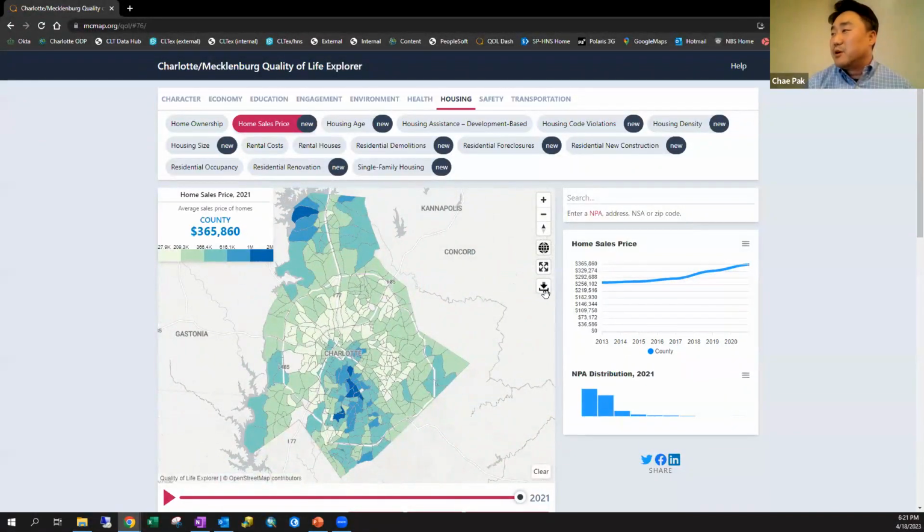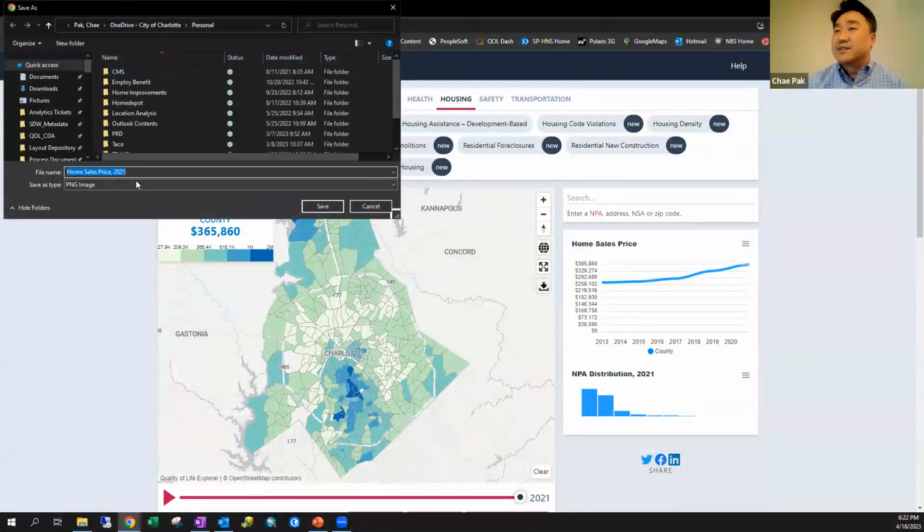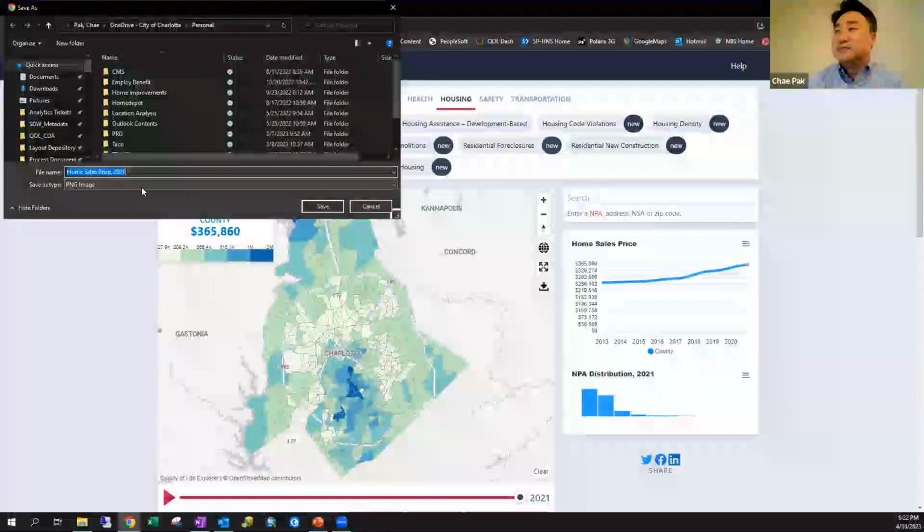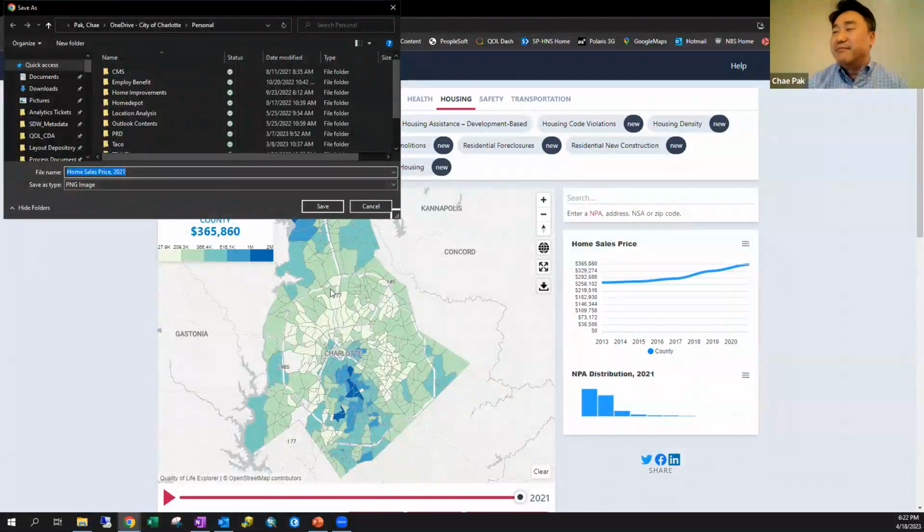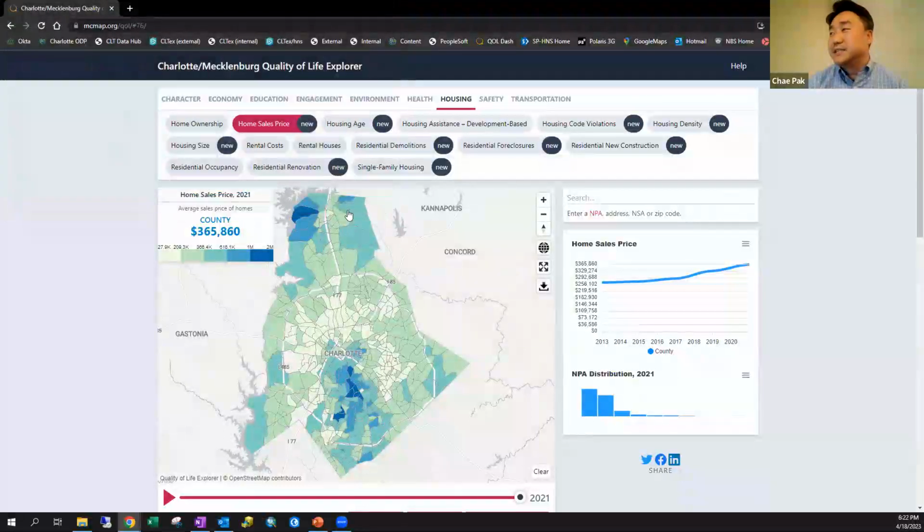And the button right below it is to download this map view as a map image. You can click that and save it as a PNG image file. Whatever you're seeing in that map view will be saved as an image. So I'll cancel that.